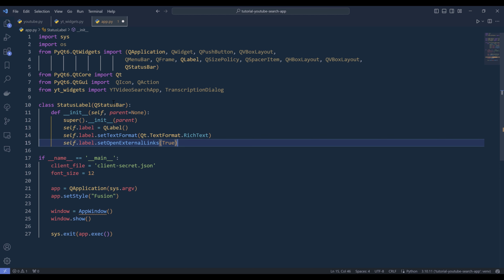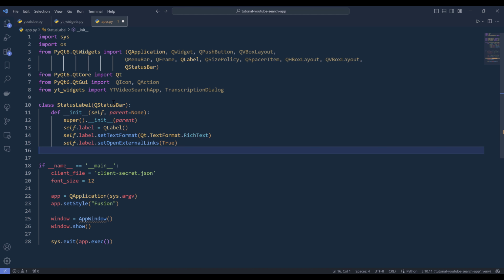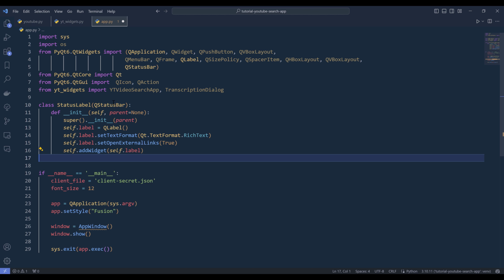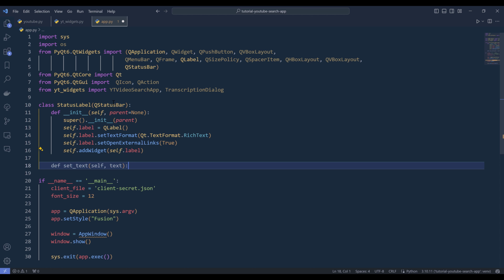Enable the label to open external links using self.label.setOpenExternalLinks(True). This setting allows any hyperlinks in the label's text to be clickable, opening the default web browser to that address. Add the label to the status bar by calling the self.addWidget(self.label) method.